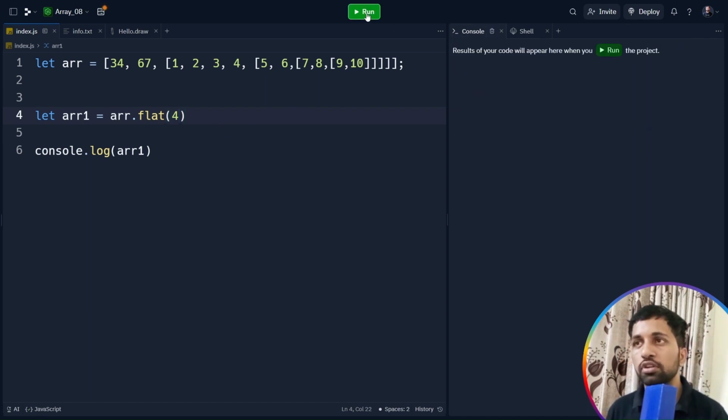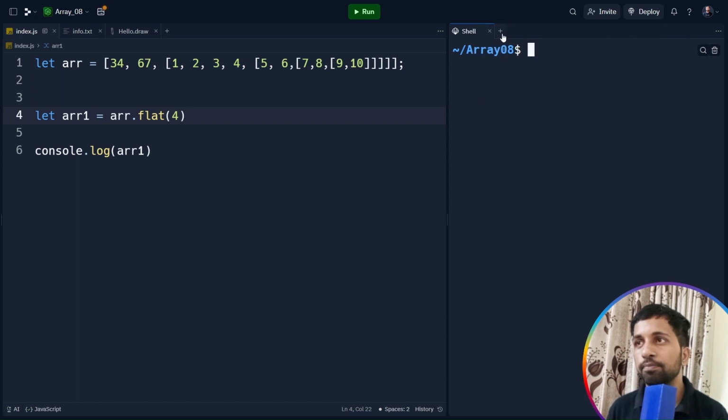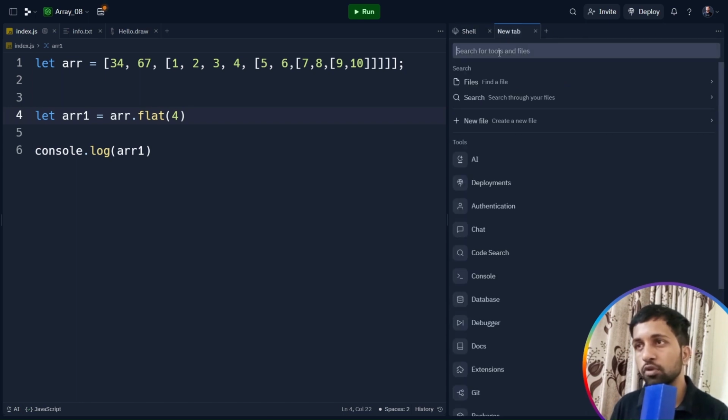So we have to run the program. Now let's see, all the elements of this array and subarray are concatenated. What happened?